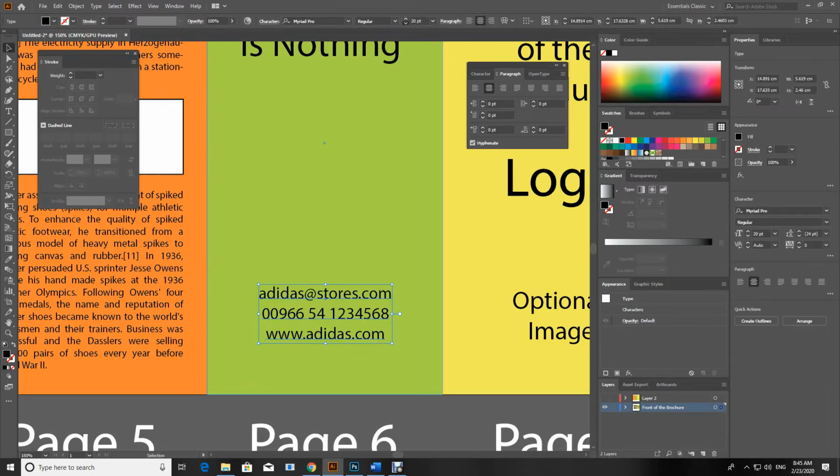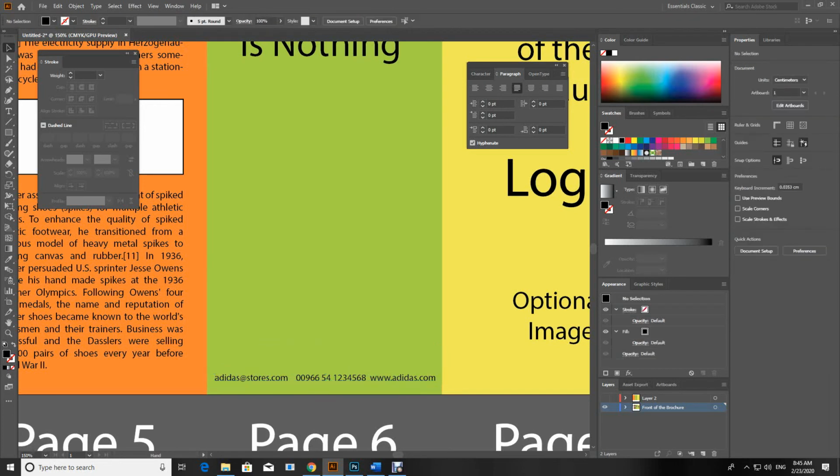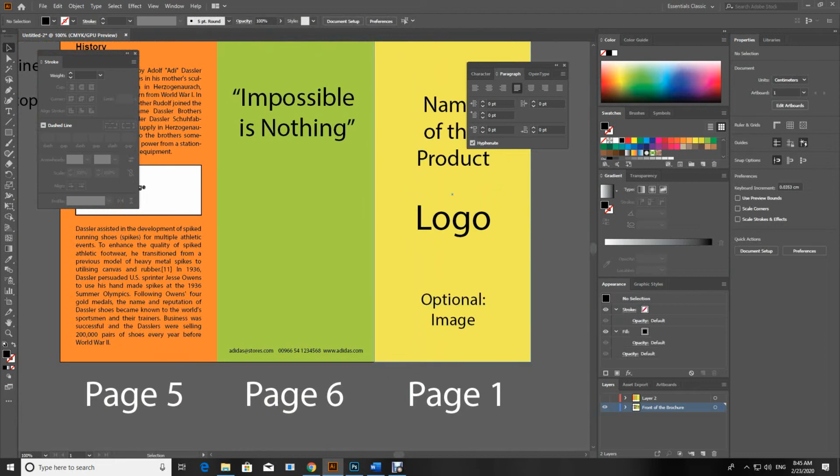So as a text size for the contact, this has to be around 11 points. You can spread the information, or you can have it on 2 lines. It depends on whatever you're working on. Okay.